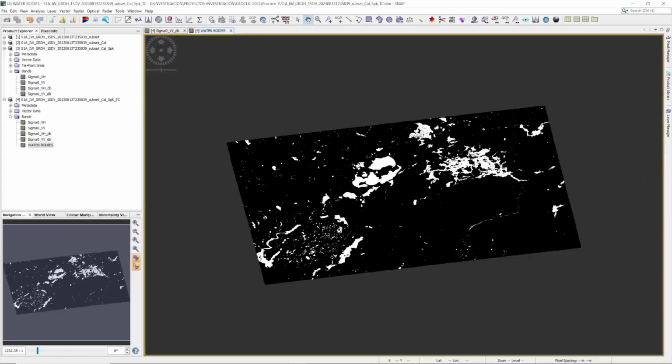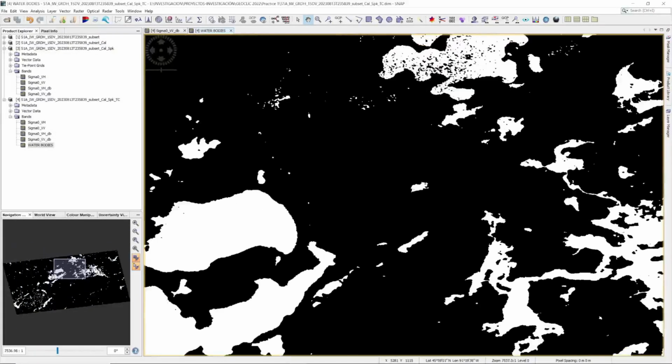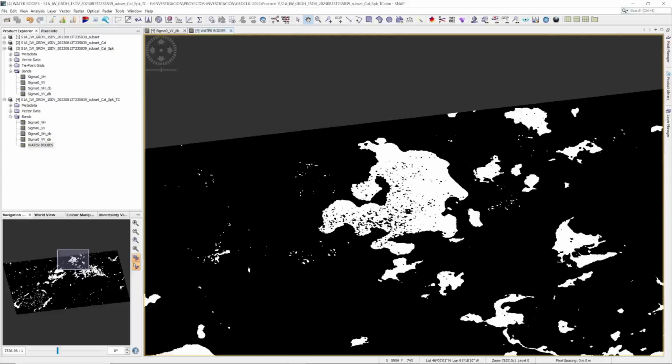It can be seen that in certain water bodies there are pixels that are distorting the result. These pixels could be reduced by filtering processes or by redefining the threshold that we have used in the previous binarization.